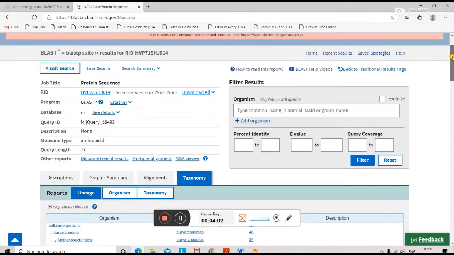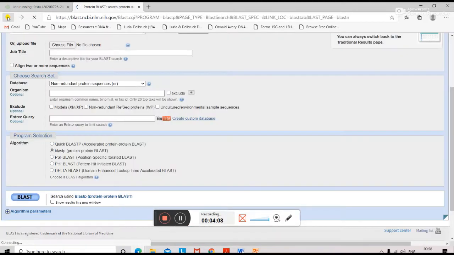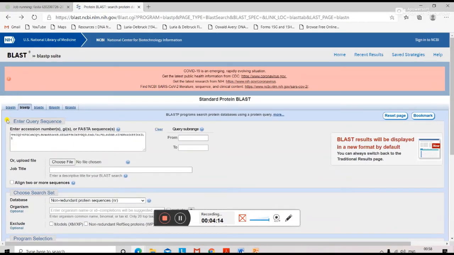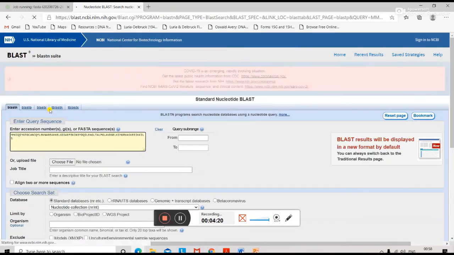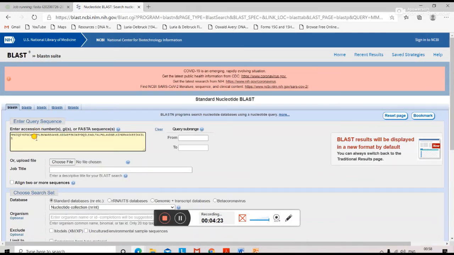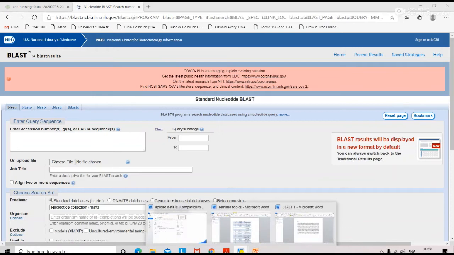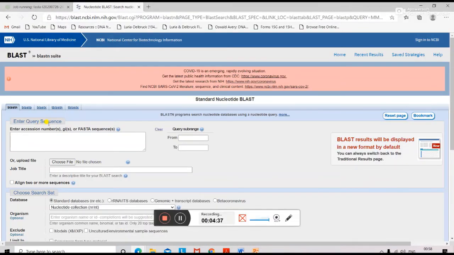Now let's go to a BLAST of a nucleotide. Just going back, I'm going to check a nucleotide. So I'm taking BLASTN. Here I need to clear this because I had given a protein sequence. We have come back to the nucleotide BLAST and I'm pasting the nucleotide sequence over here.